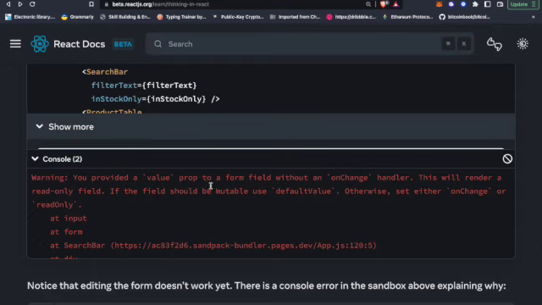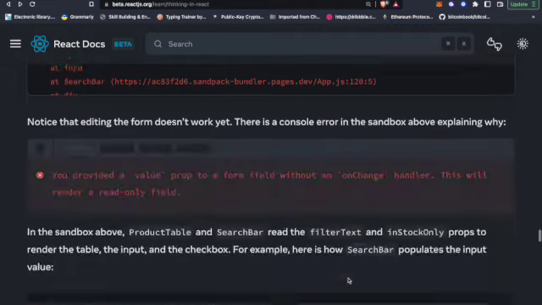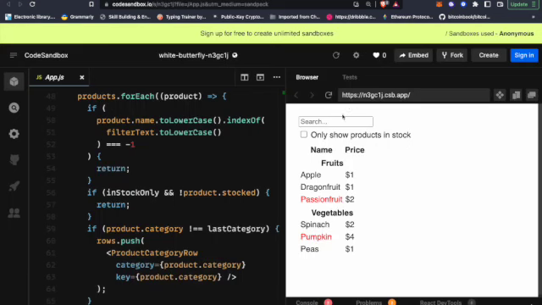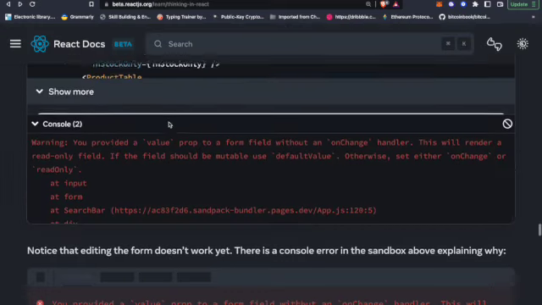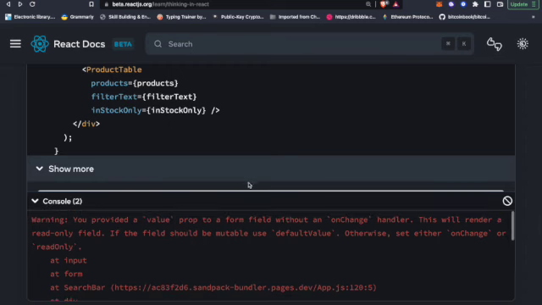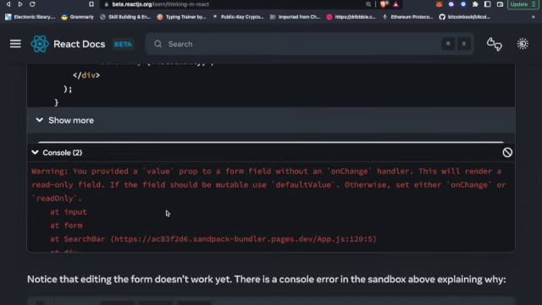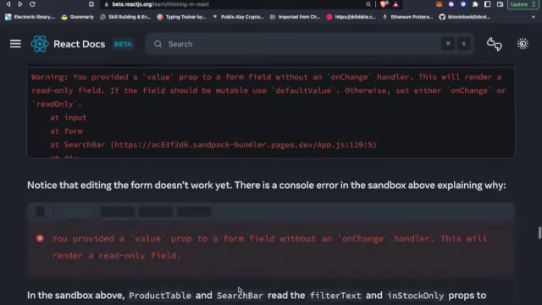You provided a value prop to a form field without an onChange handler. This will render a read-only field. If the field should be mutable, use defaultValue, otherwise set onChange. So basically this is saying if I type anything, it will not work. If I am trying to type anything on search, no value will be coming up because I have not put an onChange handler here. So the onChange handler will update the value. Since that is not there, this will only be a read-only value.